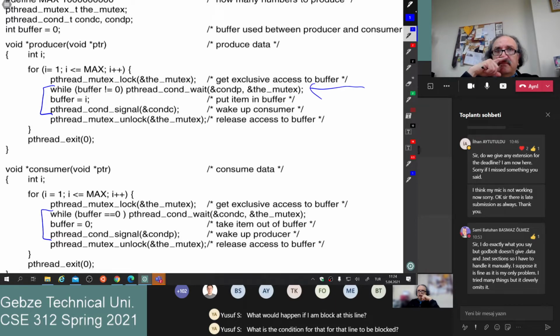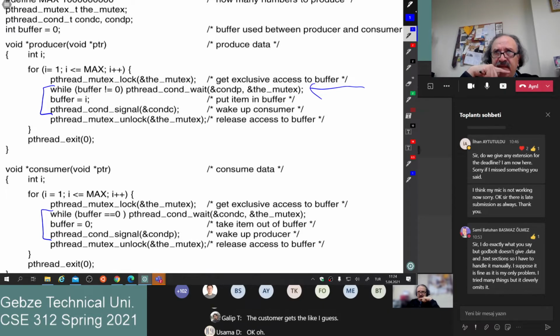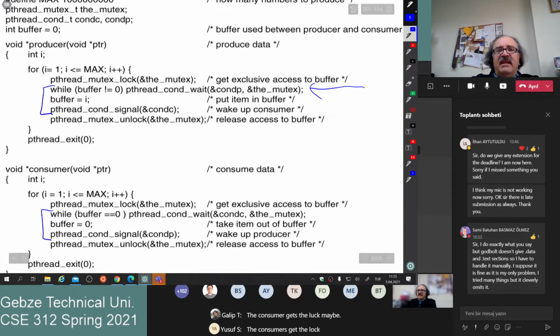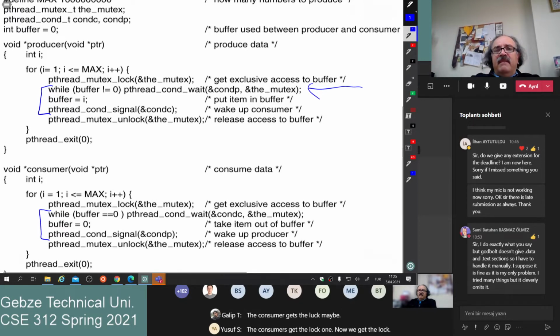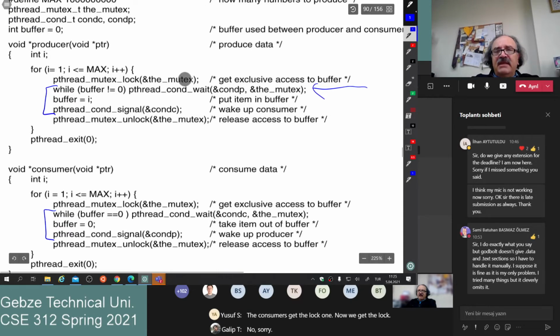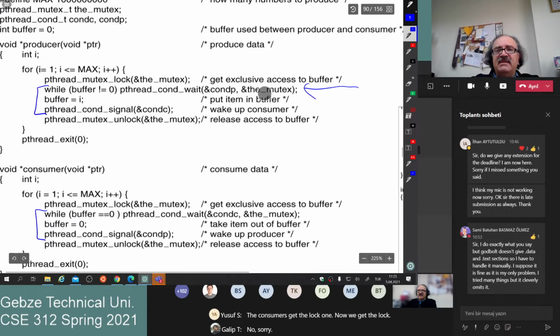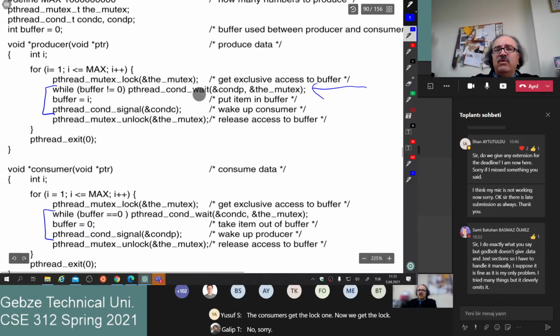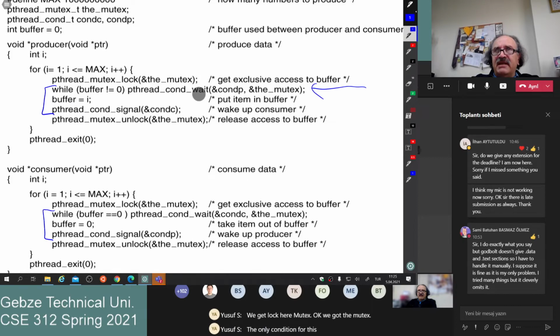The consumer gets the lock. Galip, can you say it again? The consumer gets the lock. Well, no, we get the lock here, the mutex. Okay, we got the mutex. The only condition for this line to be blocked is what?